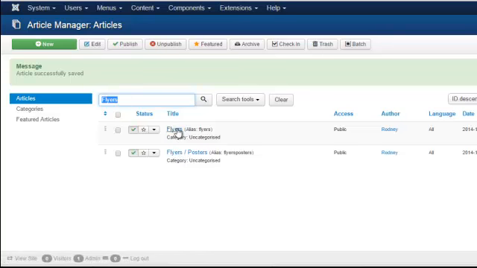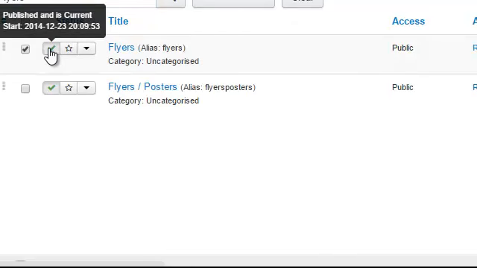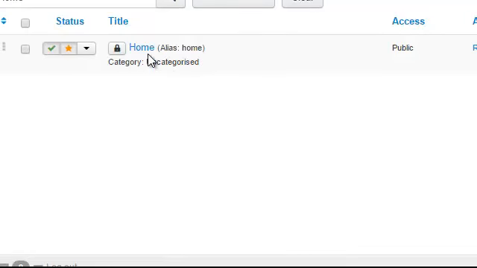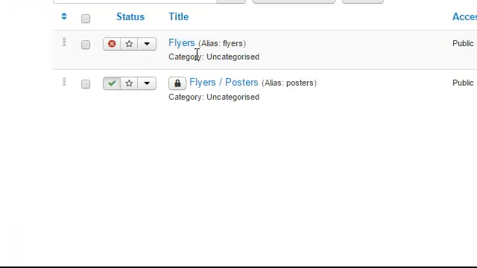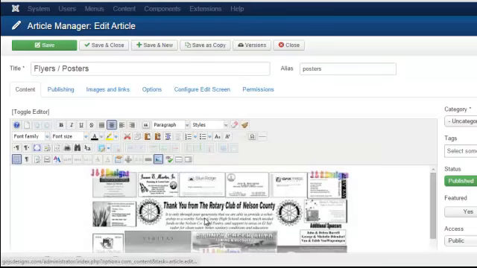Well, we're not going to be using this flyers anymore, so one thing I'm going to do here, I could delete it, but for now I'm just going to turn it off. Okay, so now I still see them, but this one has an X in it, which means it's not published. And then my flyers posters, which is the one that we're interested in. So I'm going to open it up for just a moment, see what's in it, make sure it's the one that I want. It is.